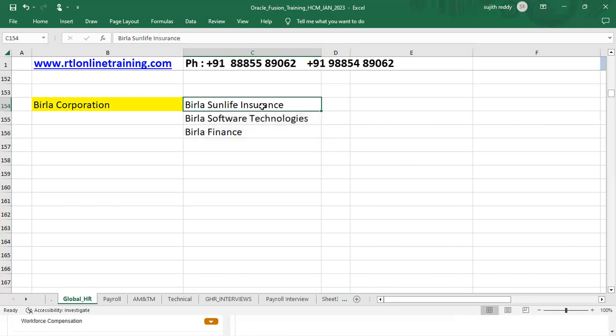What is the client telling? I'm doing 3 different types of businesses: insurance business, then software business, and finance business. 3 different sectors. So I have registered 3 companies. So how many legal entities do we have to create? 3 legal entities. Legal entity 1, legal entity 2, and legal entity 3. We have to create 3 legal entities because 3 companies are there.